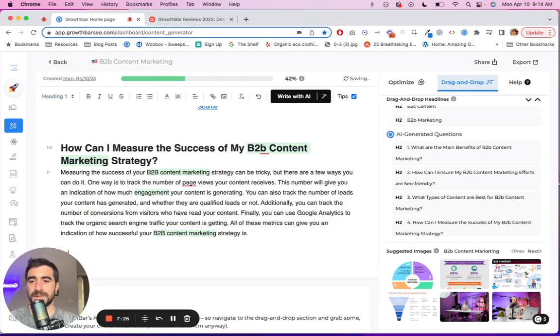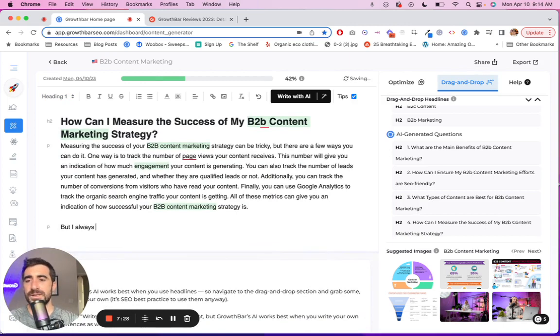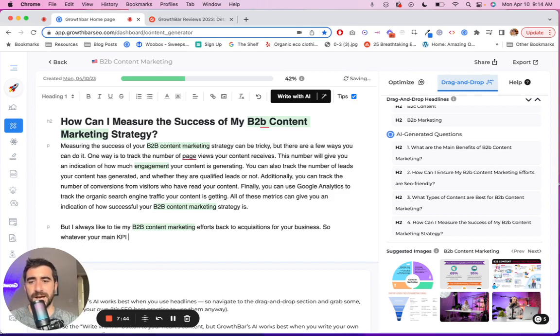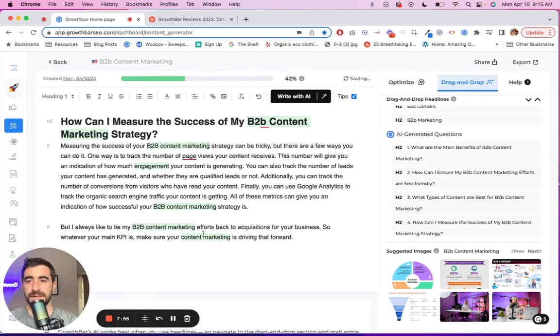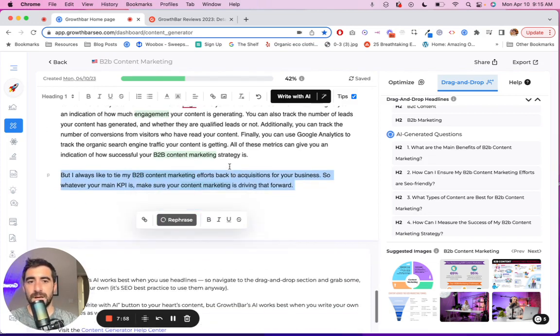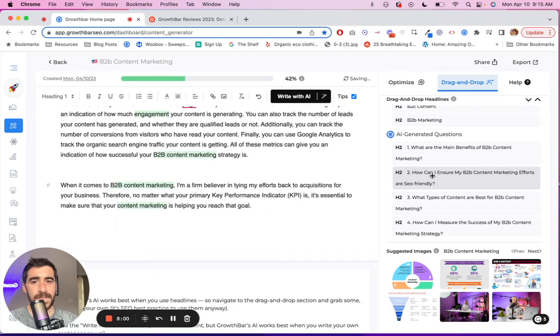Finally, you can use Google Analytics, but I always like to tie my content marketing efforts, B2B content marketing efforts, back to acquisitions for your business. So whatever your main KPI is, make sure your content marketing is driving that forward. Probably could say that better. I'm going to rephrase that. SEO friendly, helping you reach that goal. That's a much better way of saying that.